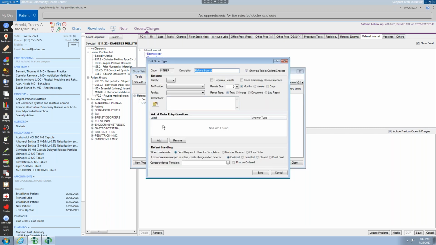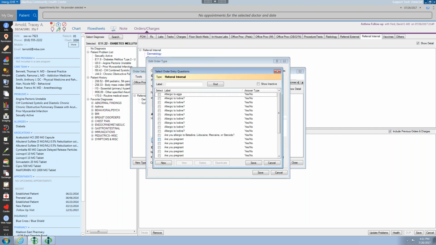Okay, so aside from the ask at order entry questions, which by the way, I did not show you actually how to put those in there, okay? But as you can see, there's already some defaults in here, okay? So for example, if this had been a radiology order, you could have the system prompt the person who is ordering this to ask you, are you pregnant?